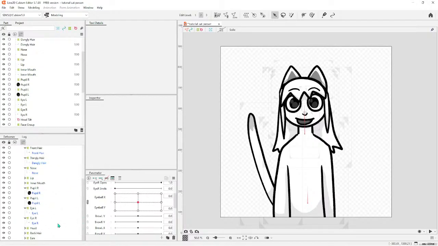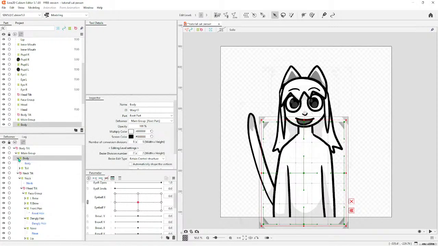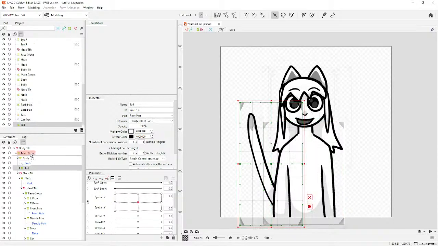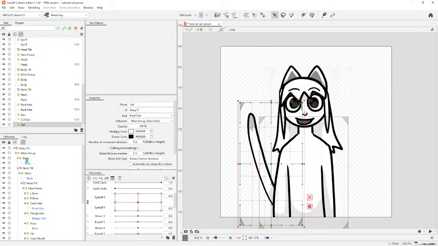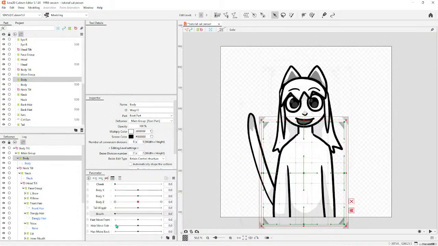So next up, we're going to add the breathing. And that, yes, that is on the body. Keeping the tail out of that, though. So for the body warp here, going to go all the way down to breath. And this time we're going to add only 2. We're not going to add the 3 here. We're going to click this button and add 2.